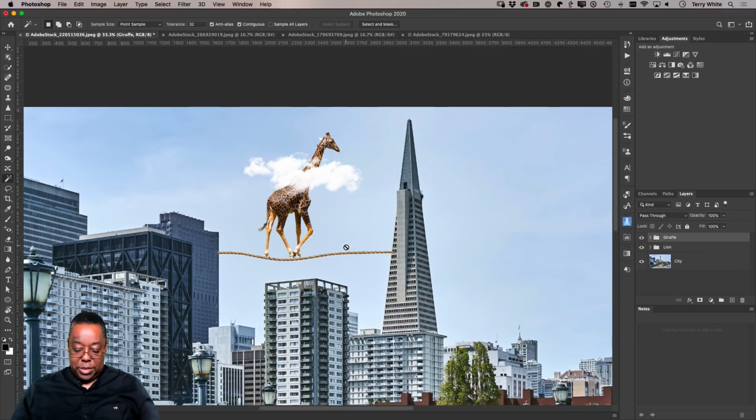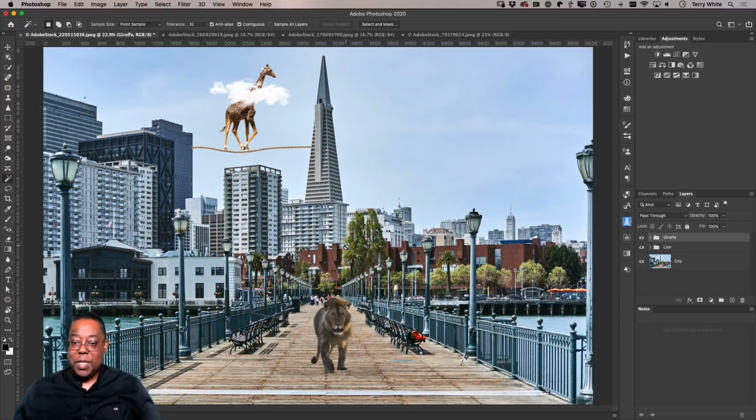Okay, next up, let's experiment with our waterfall. And one of the other things I might do, because again, it's up to you, it's your design, but it just seemed like it'd be a little weird for the one cloud to be around the giraffe, but no other clouds in the sky, unless you want it that way.